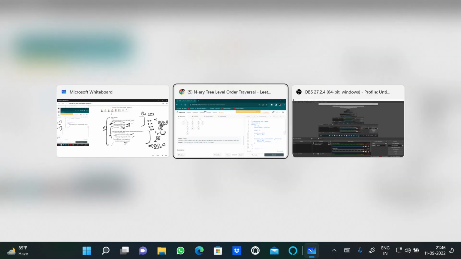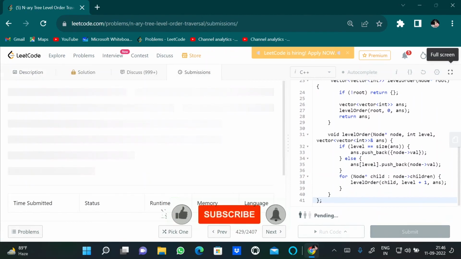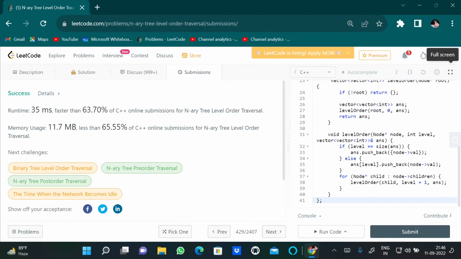Now see how our code is running. So it is our code, exactly the same code, and it's running, right? Thank you.